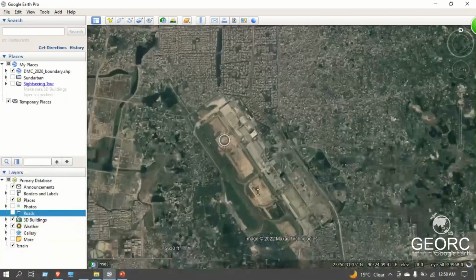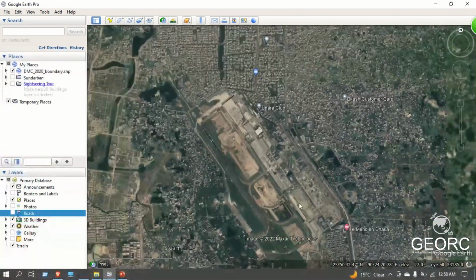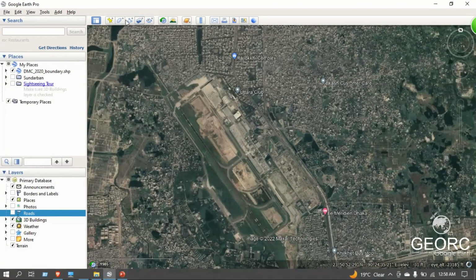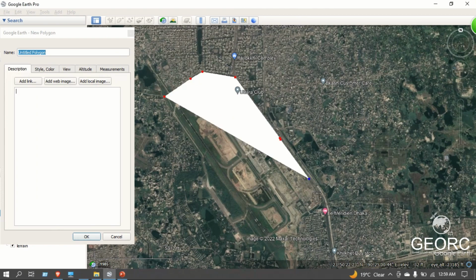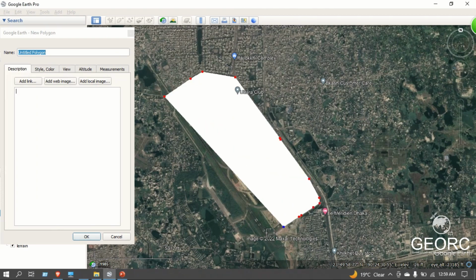Here is the airport of the Dhaka City Corporation area, so we can give it a boundary. As you can see these toolbars, just go to the add polygon toolbar and add the area. It is for practice purposes, so the area may not be drawn perfectly correct. When you do it for your academic purposes, you make it in your own way.